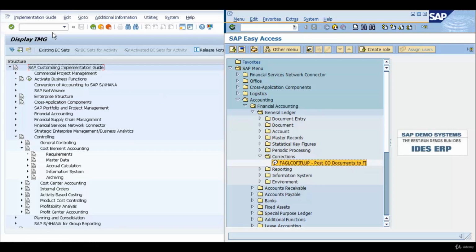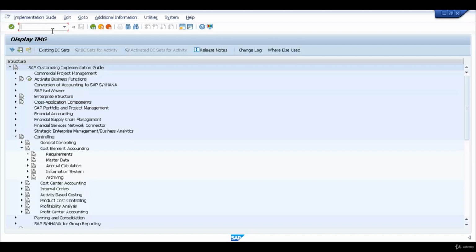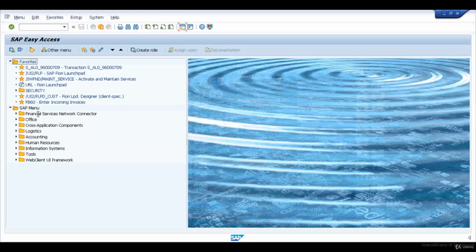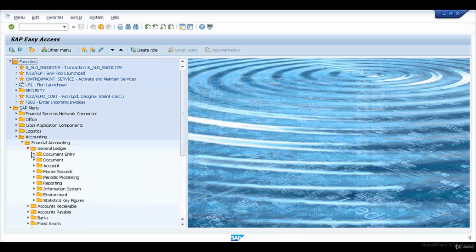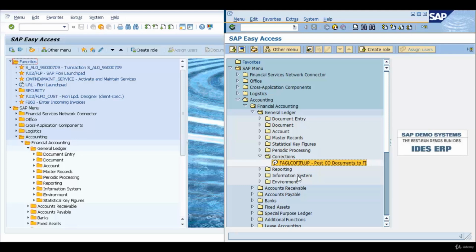Now I will show you in SAP S/4HANA whether that option exists or not. So go to the SAP Easy Access screen. Go to accounting, financial accounting, general ledger. You don't have any option for corrections, which you have in SAP ECC. After the periodic processing folder, you have the corrections folder. And in SAP S/4HANA, you don't have that folder.